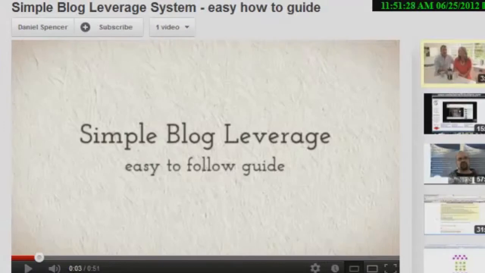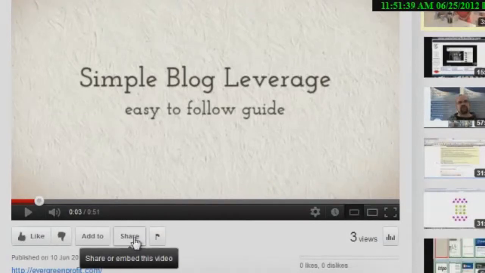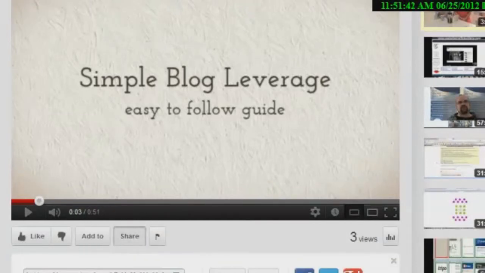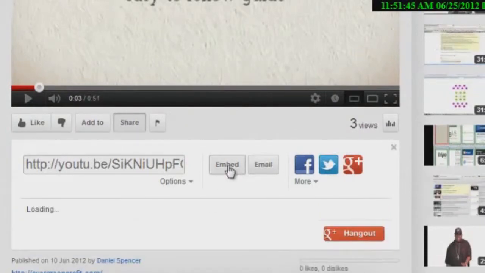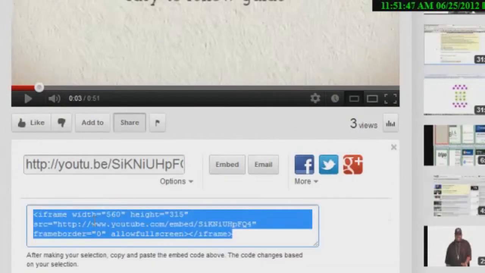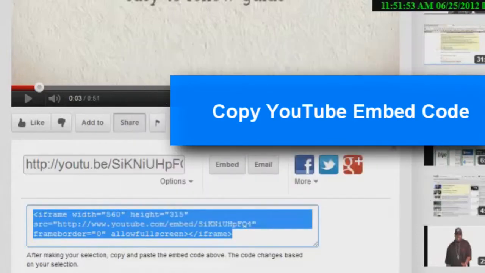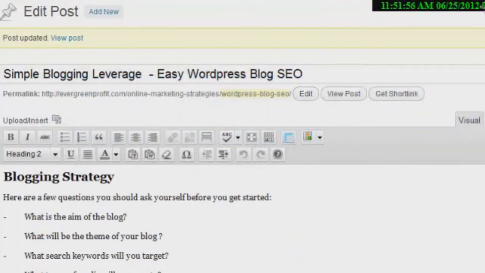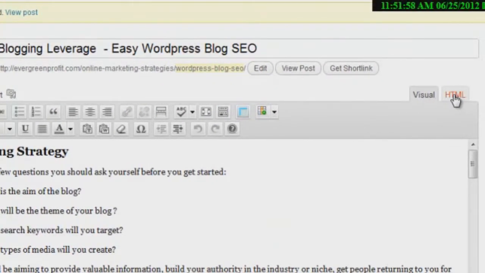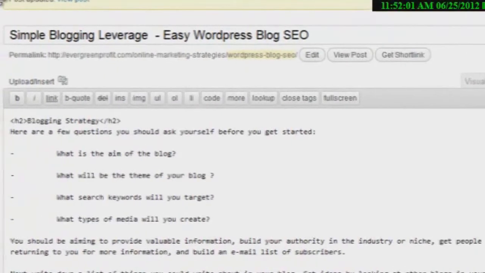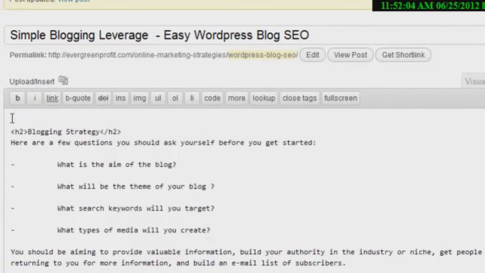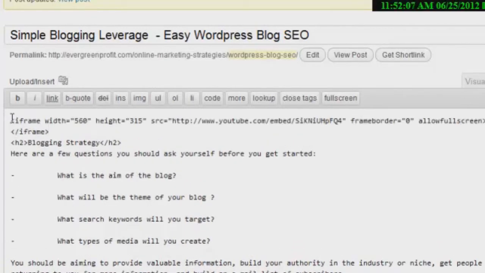Okay, now the final step is to grab a YouTube video. This is a short video that I just created for this particular blog post, and if you go down here to the share button and click on that, and then click on the embed button that appears underneath it, this code here is the code for your video, so just copy that and then go back over to your blog post. Now you will have to change over to the HTML editor, and I'm just going to put my video up at the top of the page, so I'll make a space and paste it in there.